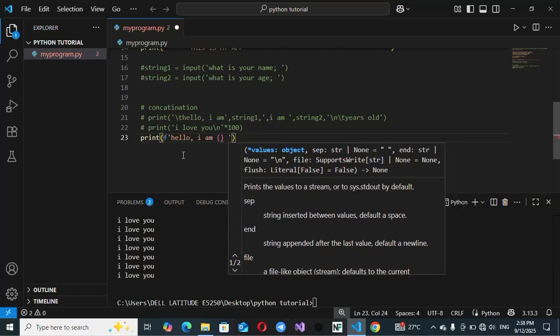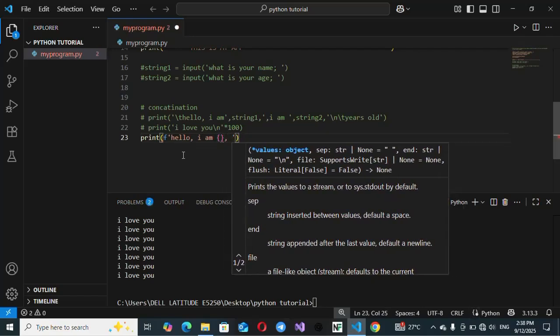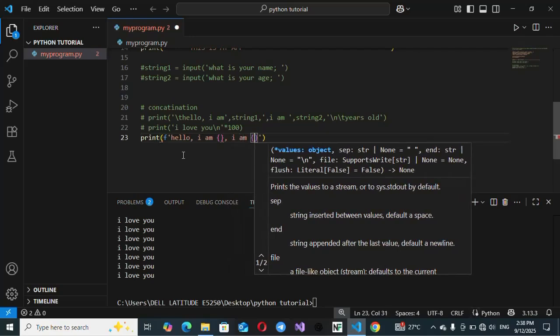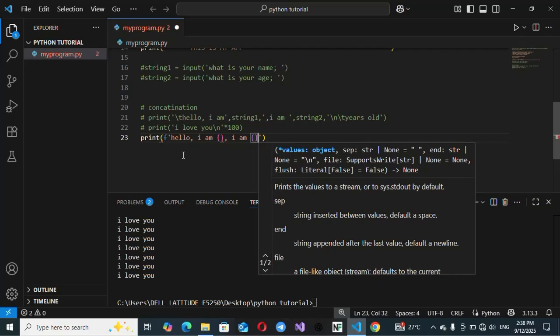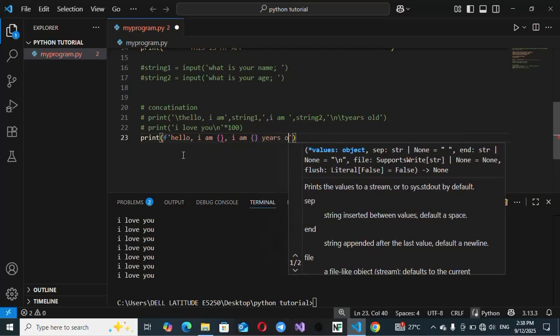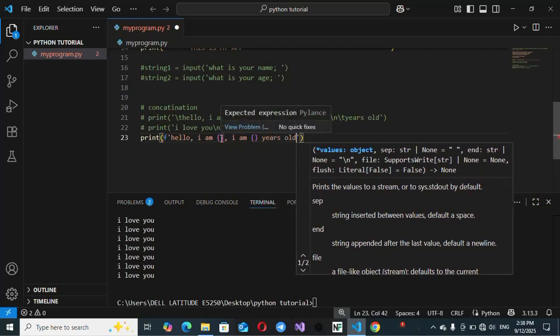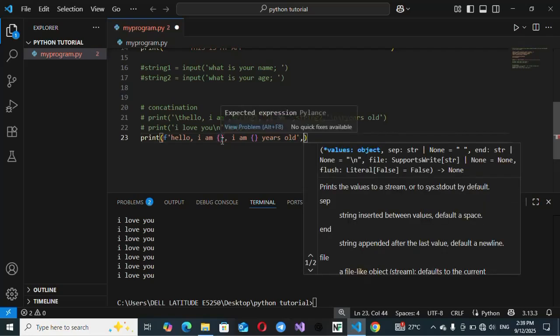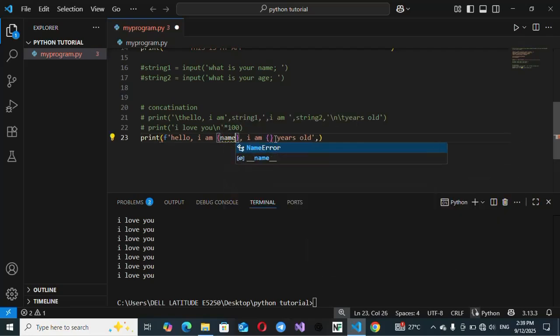Let's say "I am {}, I am {} years old." So this expects a parameter. What does a parameter mean? It means you need to insert something here. It needs a variable or data to be inserted here. So you add a comma over here. Let's insert name. Let's call this age.